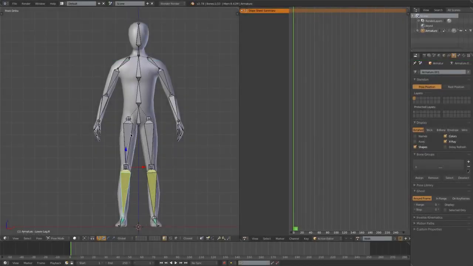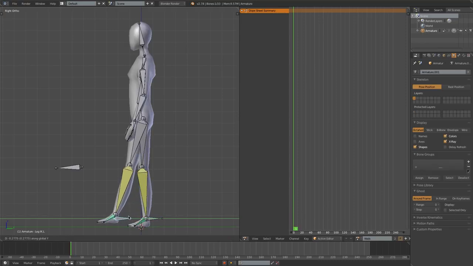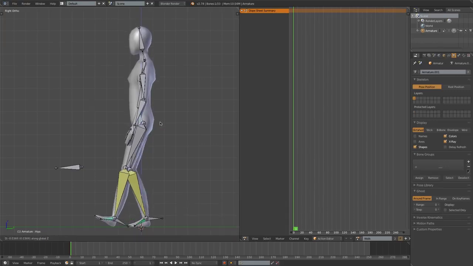So let's begin by creating our first contact pose. So from side view, I'm going to grab one of these IK bones and just bring the leg forward a little bit on the y-axis. And I'll also rotate it so that the foot is pointing up. And then I'll grab the hip bone and just move this down on the z-axis until the heel of the foot is touching the ground and until the leg also has a slight bend.